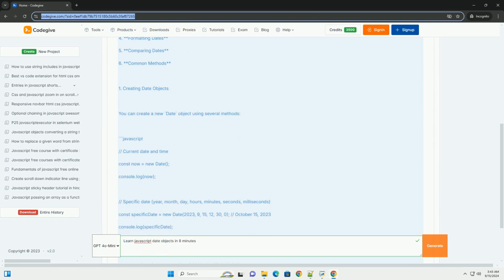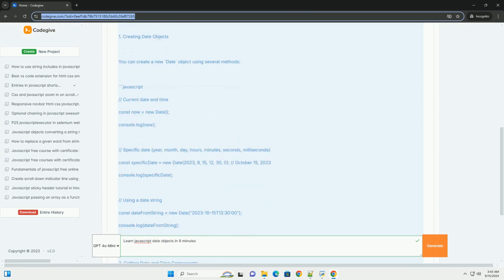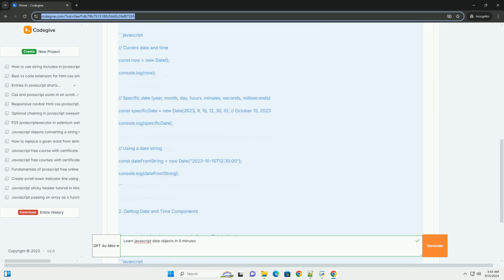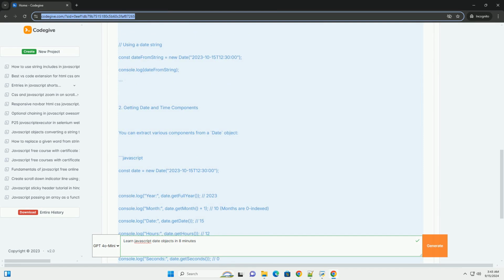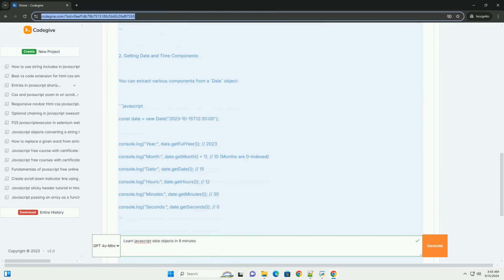JavaScript date objects are essential for handling and manipulating dates and times in web development. They provide a way to create, format, and perform operations on dates. The date object can be instantiated using the current date and time or a specific date string.